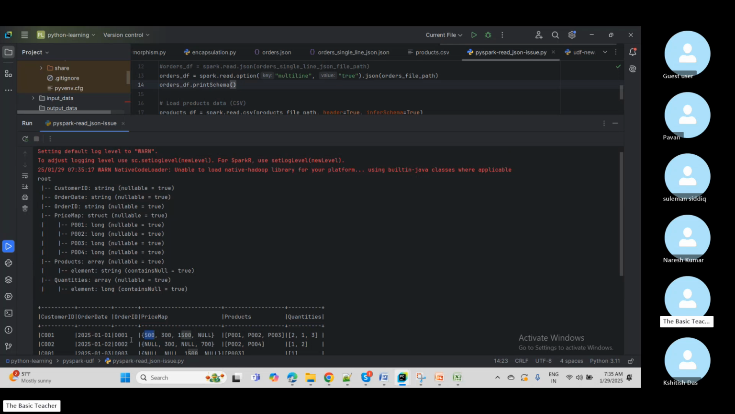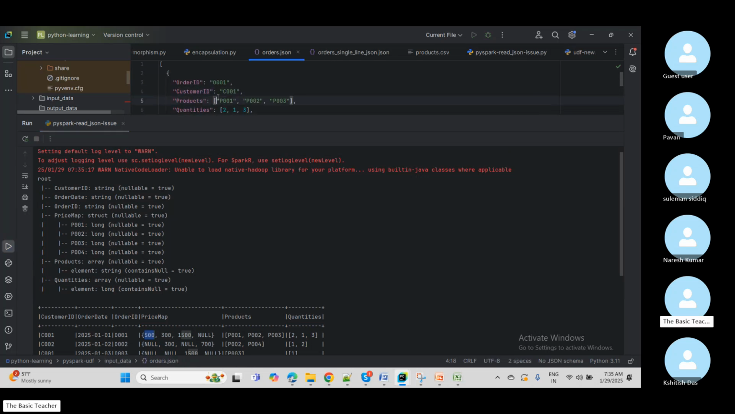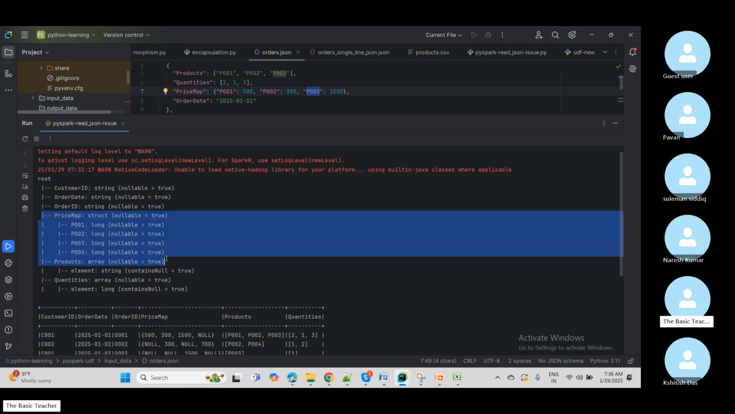Product price map means what? If I here price map means this one P0, P1, it is taking the key. And for key, this is taking the data type. Then product, it is taking as array. This is fine. Quantity, this is taking as array. This is also fine. Element is long. Okay, that is okay. The issue is coming here itself.